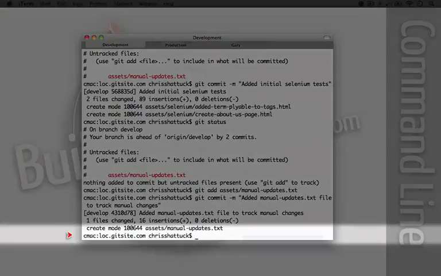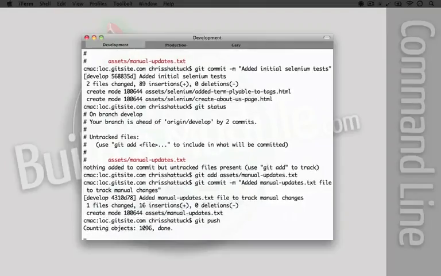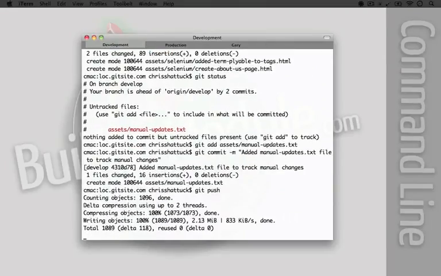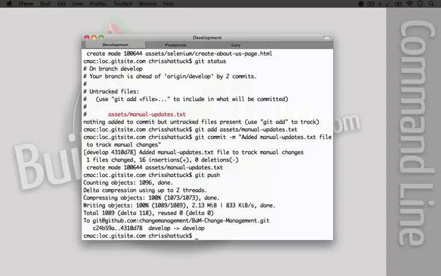Okay, so now let's go ahead and push our commits. It will push all 3 as separate commits with git push. There's quite a few files in this one, so it will take a little bit of time to upload. Okay, we're now in sync with the remote repository.